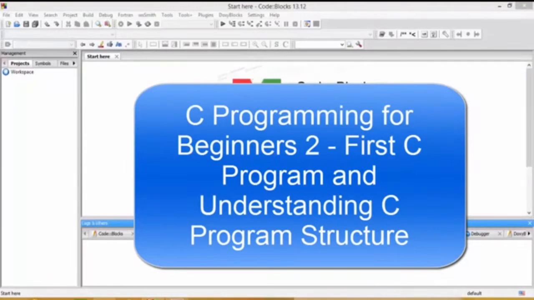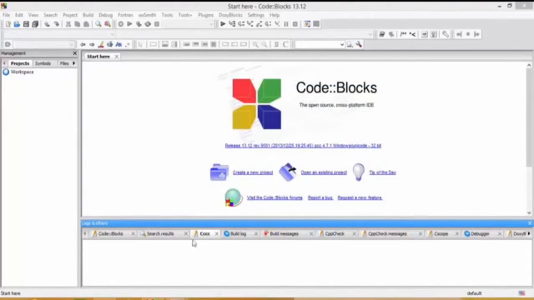Hello guys, welcome to the second video tutorial on C programming for beginners. In the last video I showed you how you can download Code::Blocks, which is a C++ IDE in which we are going to develop our C code, and compile, run and test our code using Code::Blocks. Now in this video I'm going to show you how you can create your first C program and what the program structure of this C program is.